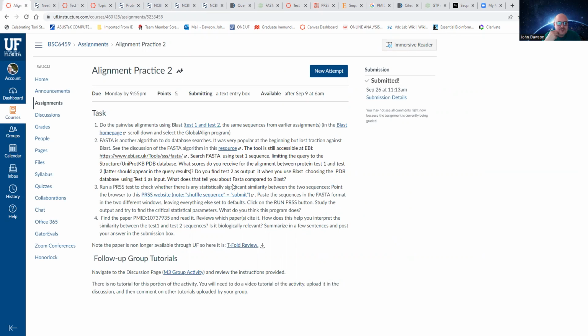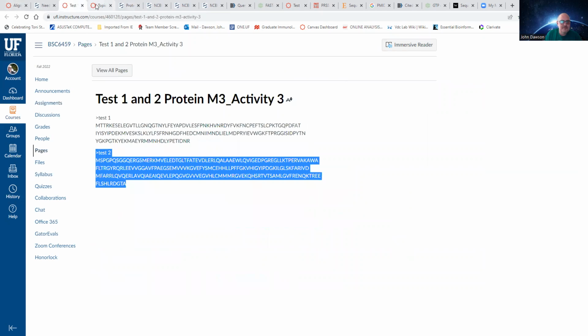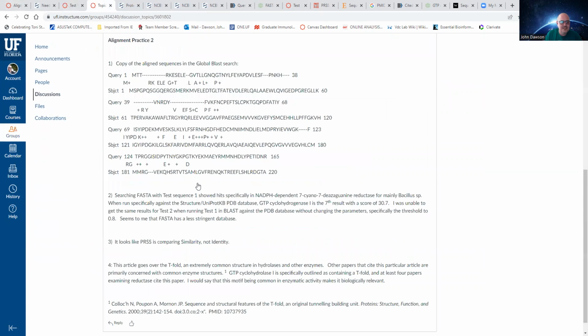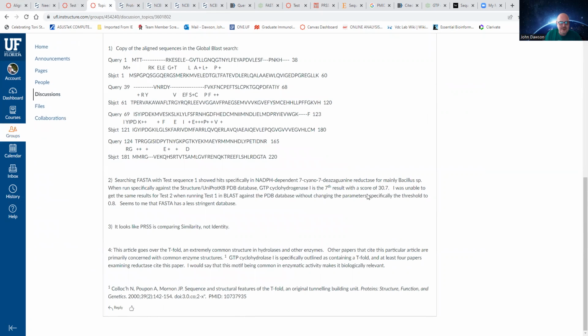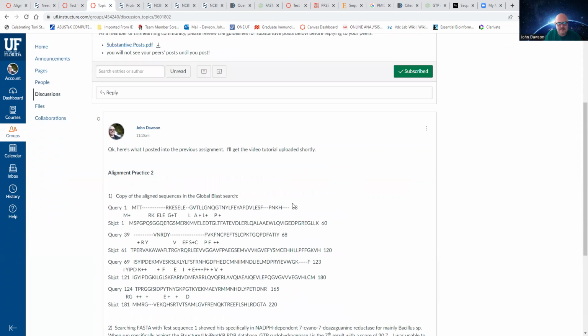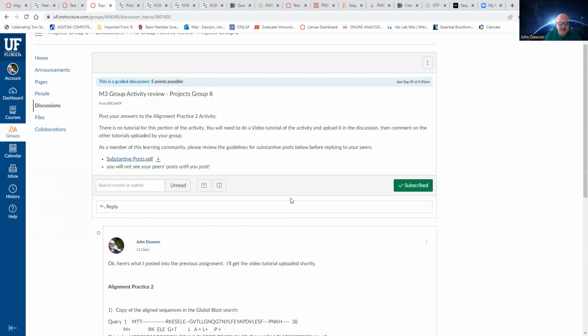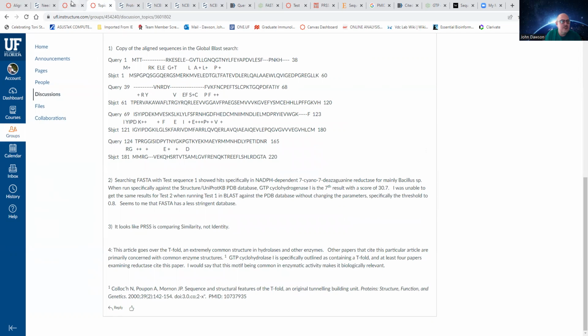So since we were able to find it much easier using FASTA, my assumption was that FASTA has a less stringent database. I'm not sure if that's the right answer, but that's what I decided to go with.